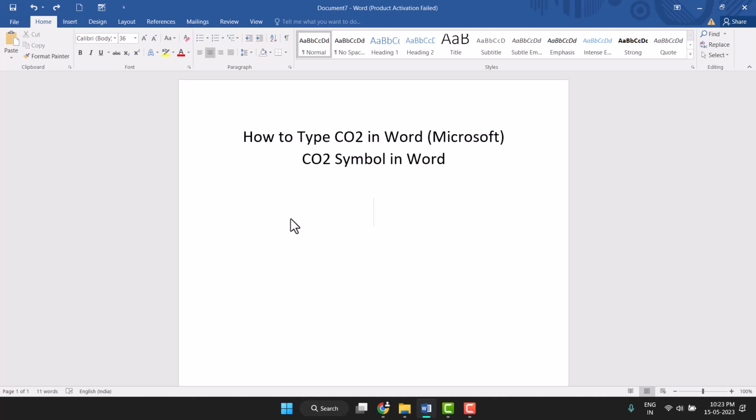So firstly you need to type here CO2, and you need to select this 2, and here you see this X with the 2 downside, so just click on it. So you see this CO2, you can very easily type this CO2.